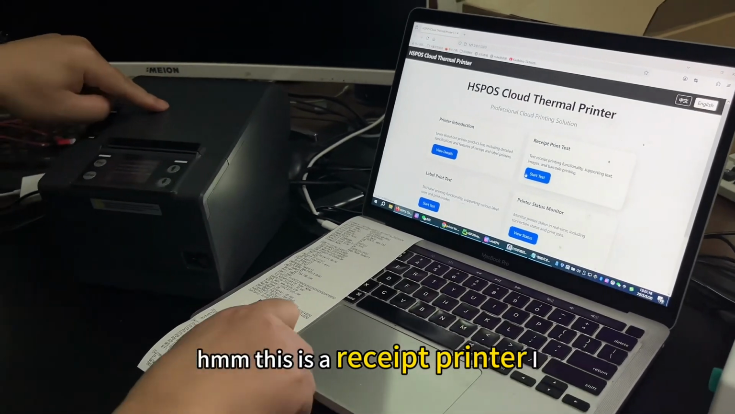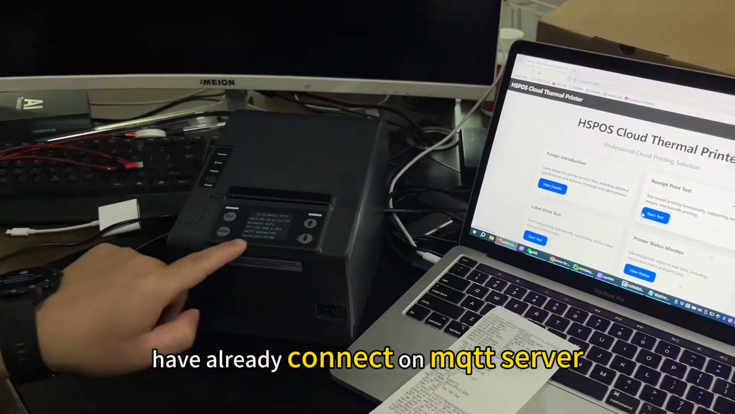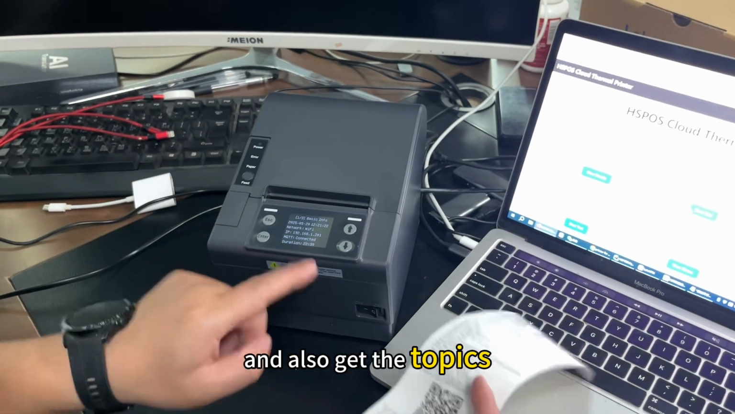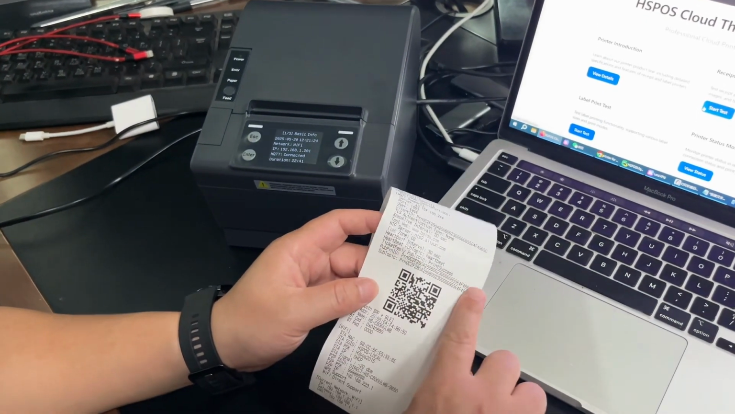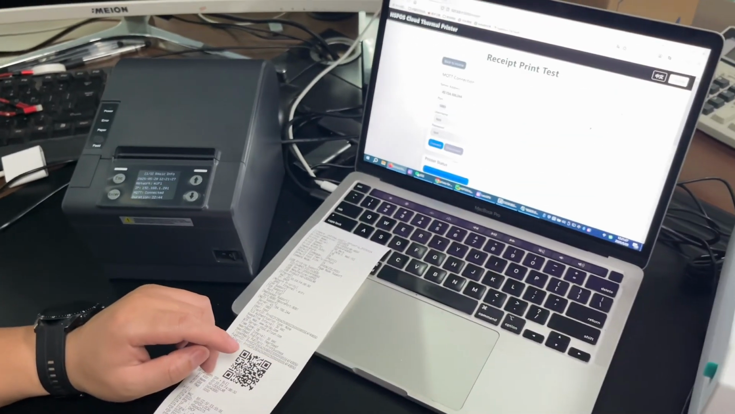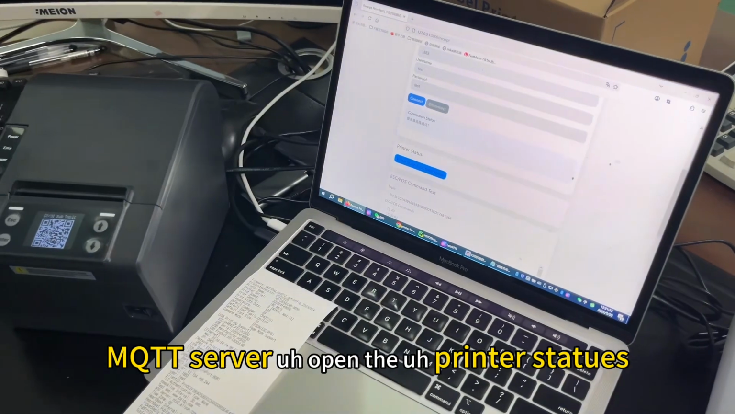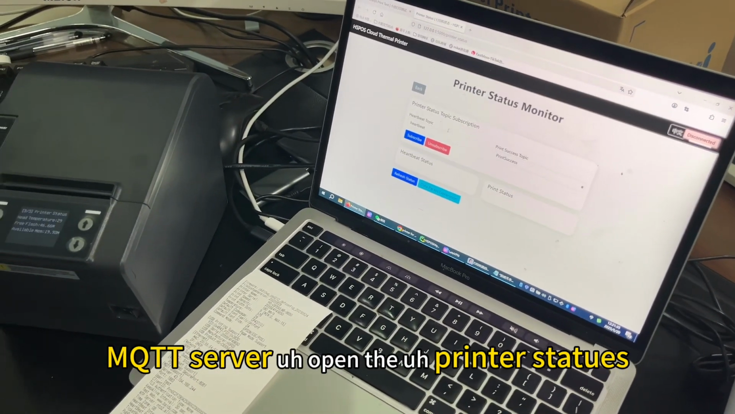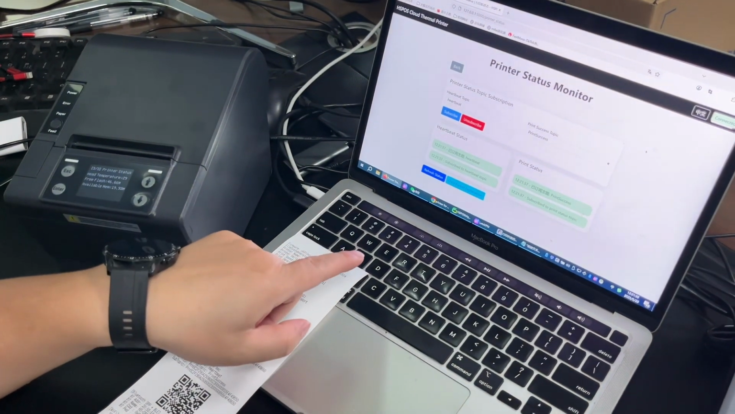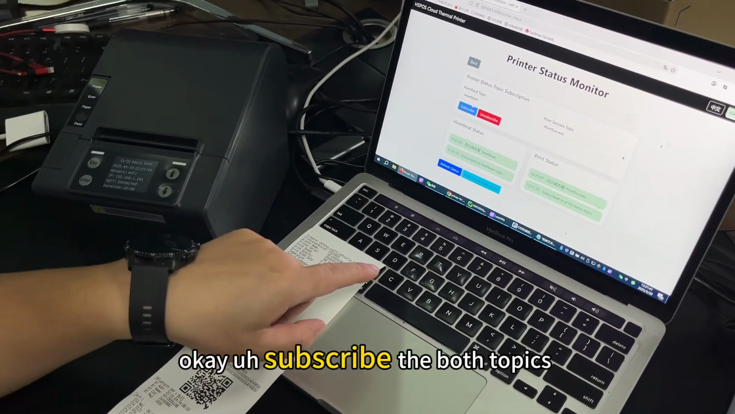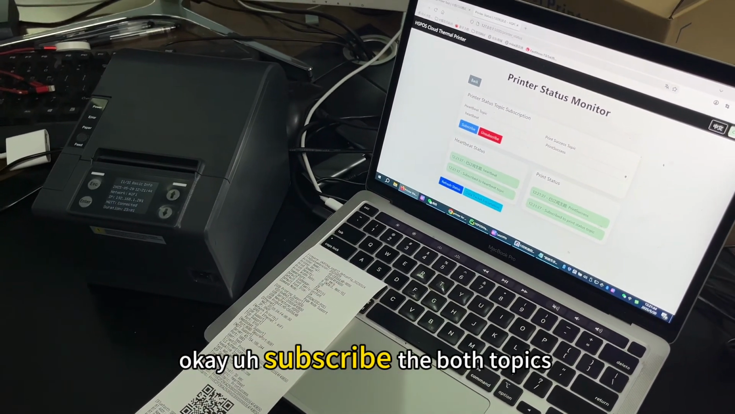This is our receipt printer. I have already connected to the MQTT server and gotten the topics. Okay, let me try to test. First, we need to connect to the MQTT server. Open the printer status. Okay, subscribe to the POS topic.